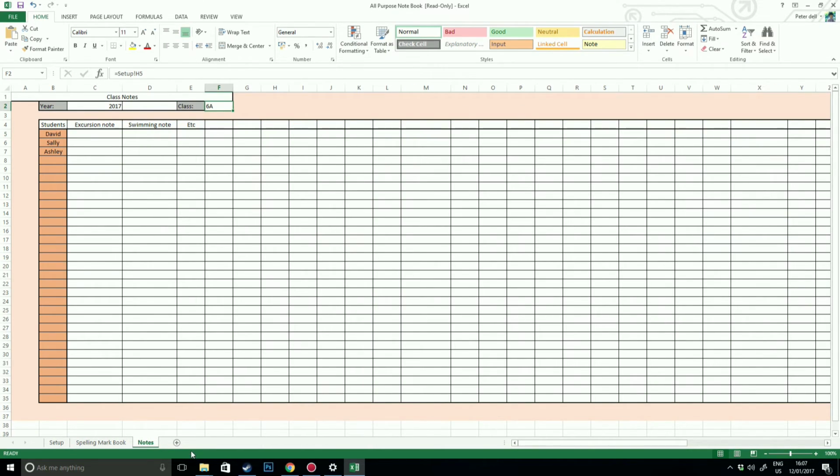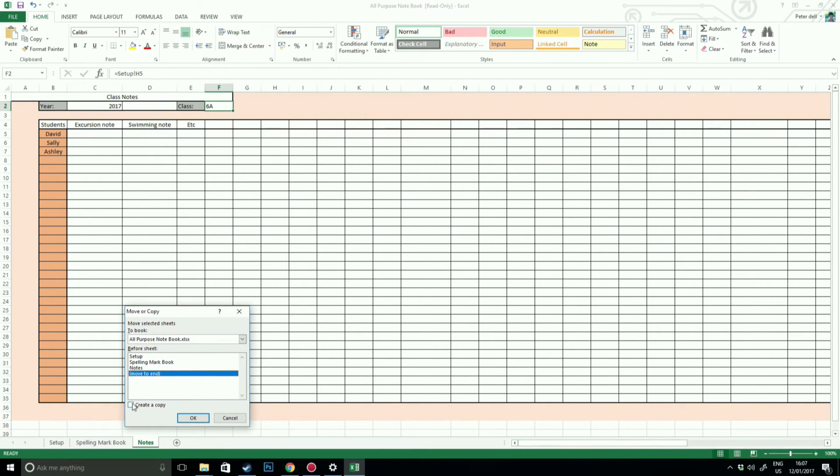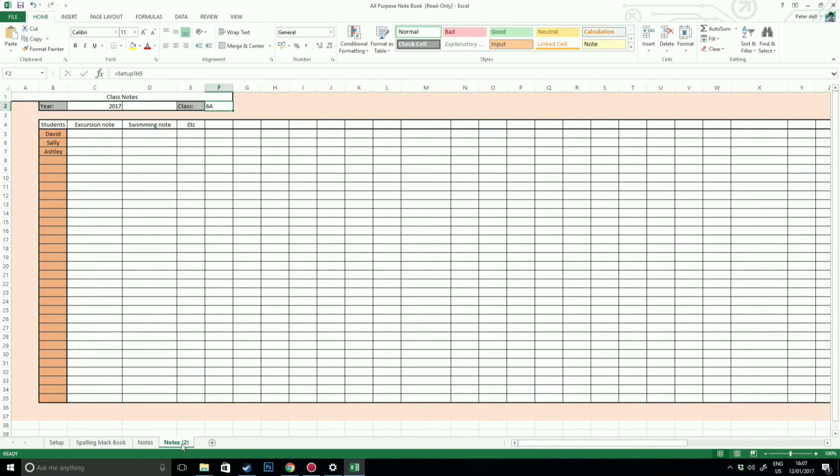I've got my notebook there, but then I go, well, wait a second, I want to make a new one for parent contact. So all I do is right click on notebook, go to move or copy, and I'm going to copy it and move it to the end. And then I'll just rename this one contact. Up here, contact 1. Or we could go positive or negative, however you want it. Contact 2, and so on.